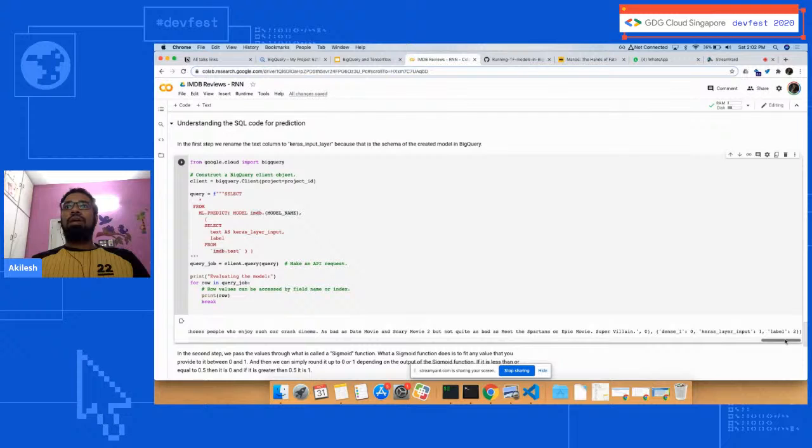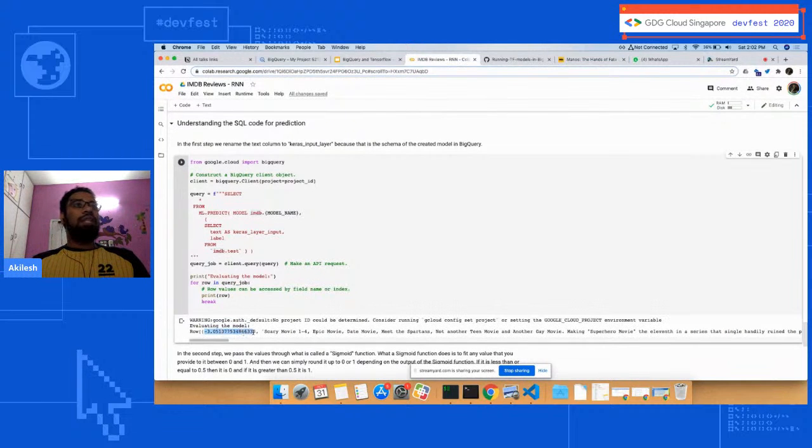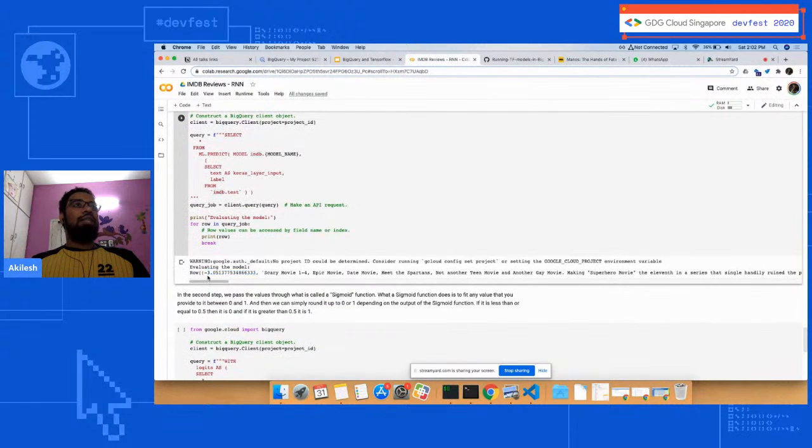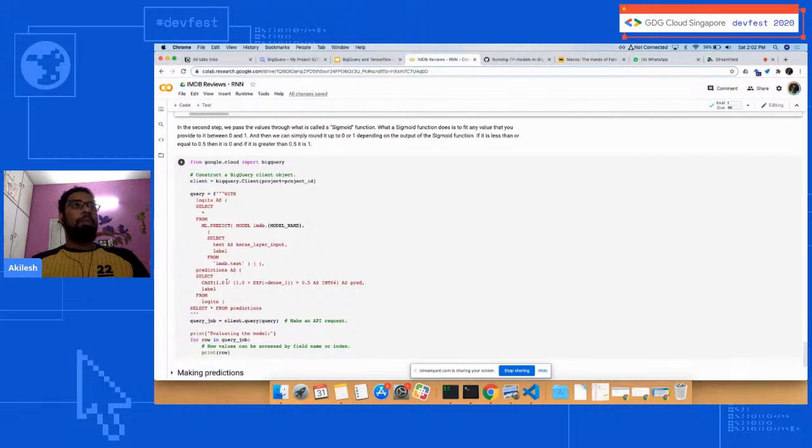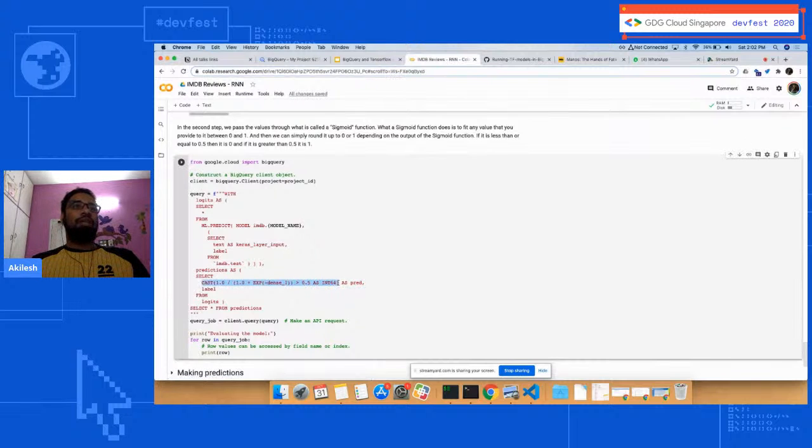So dense zero, this is the actual prediction value, and you really cannot make sense of this value at the moment. It's just giving you a value that's -3. So what you do next is you take this value and pass it to what we call a sigmoid function. This is a sigmoid function written in SQL. What a sigmoid function does is you give it any value, and it's going to fit that value between 0 and 1.